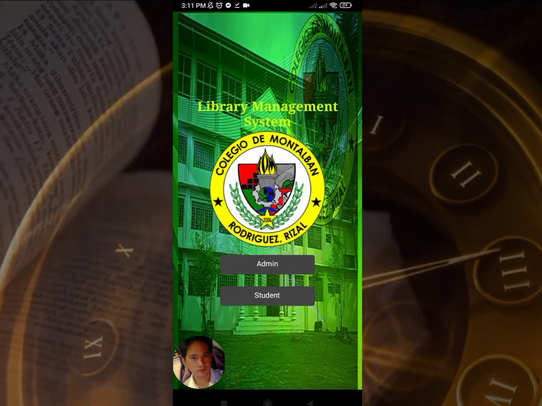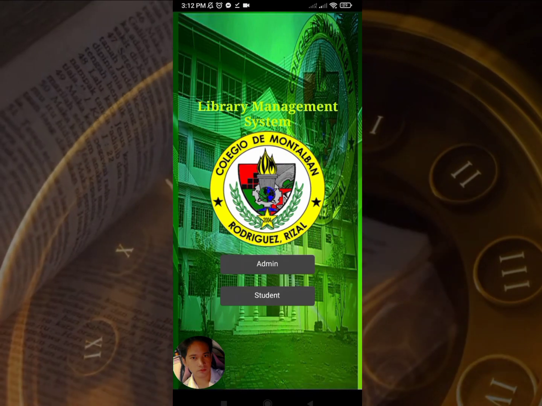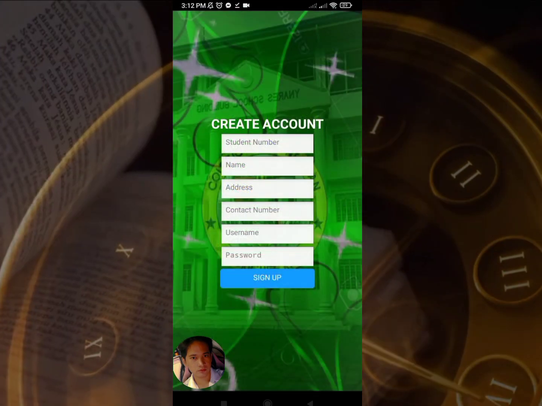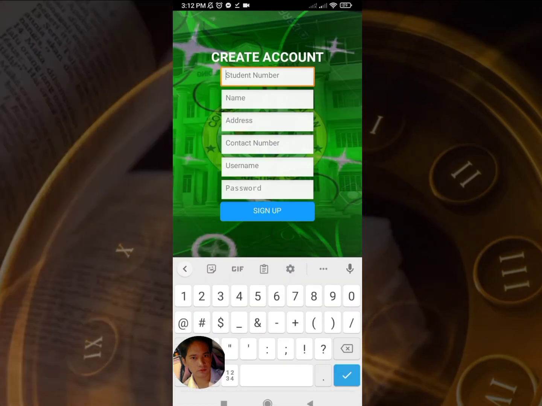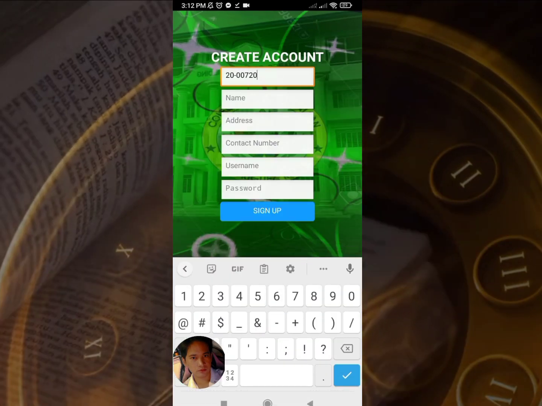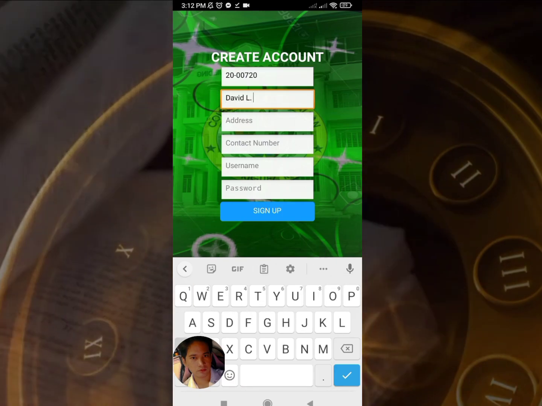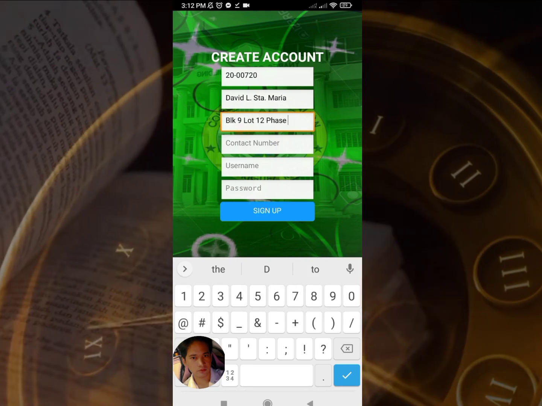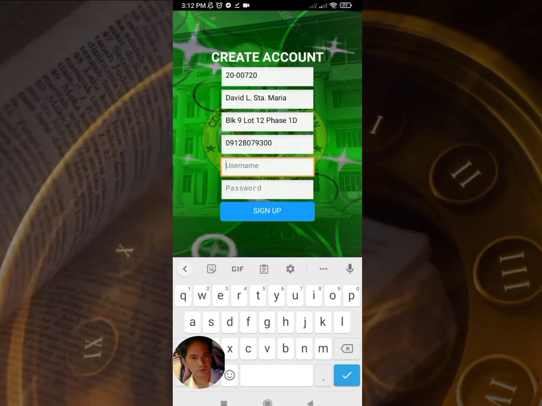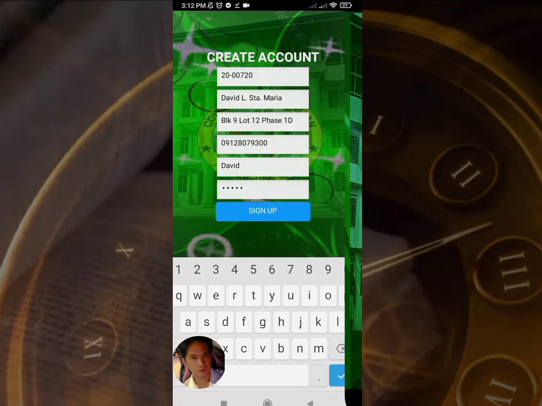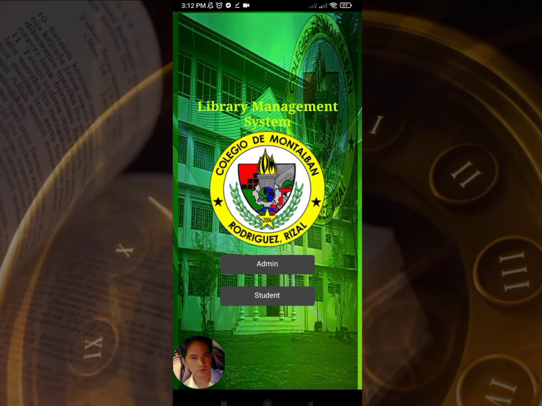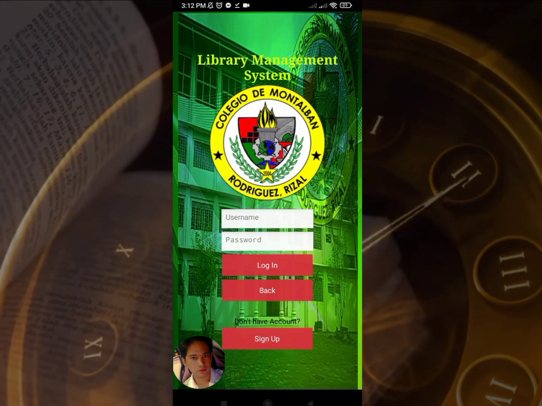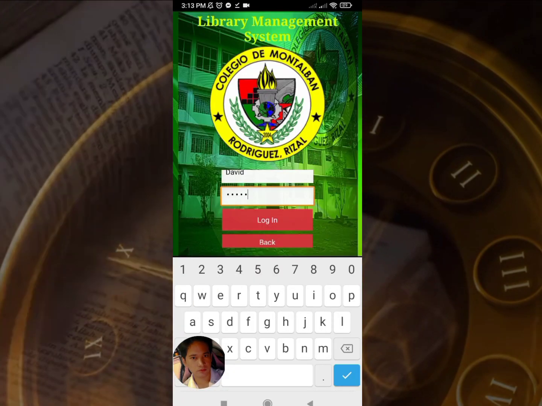BSRT3. For the student, click the student button, then choose whether to log in or sign up first. If there is no account yet, upon signing up you will fill up the required information such as student number, name, address, contact number, username, and password. After filling up, click the sign up button to have an account, and then you will go to the login page again, where you click the student button again and then enter the username and password to log in.